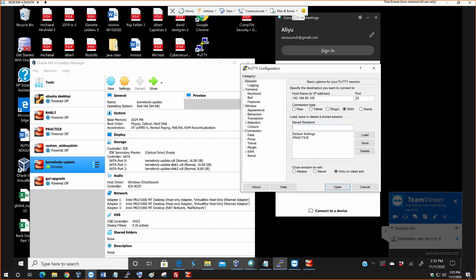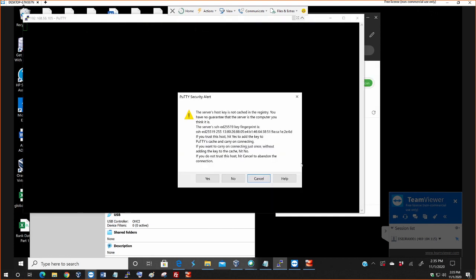So what should I save the session as? Yeah, no, you want to do bond zero? Give it kernel only. Okay, yeah, save it. Now open it. Okay, there you go.